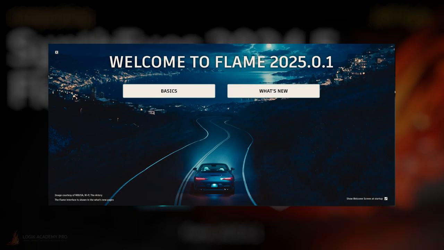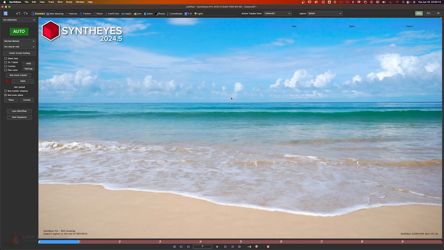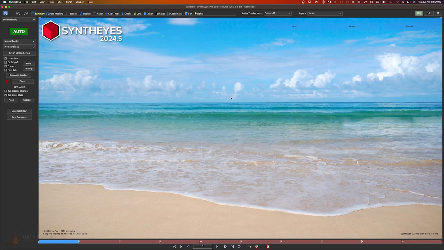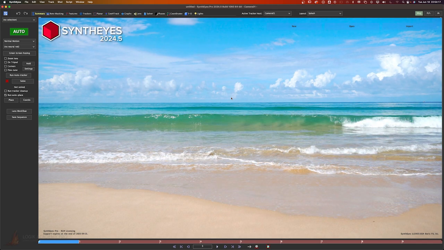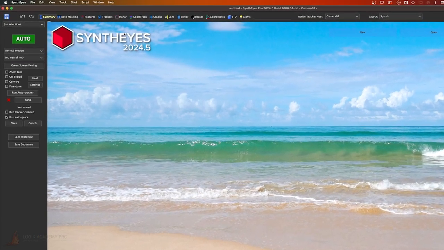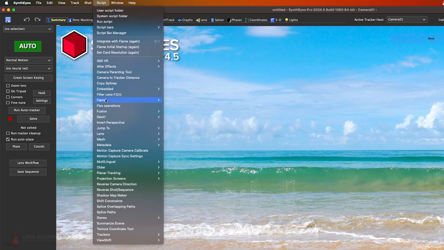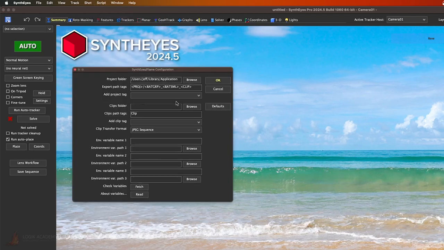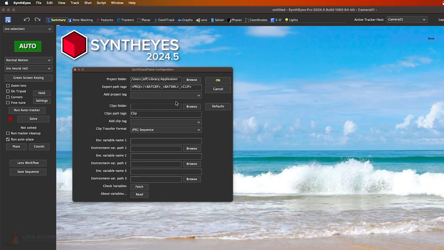Before we start, note that this workflow requires the first service pack of Flame 2025, which is 2025.0.1. But once you are at least up to that version, then the integration all starts inside of SynthEyes. There's just a quick setup that needs to take place to properly integrate with Flame and configure the various paths to make sure everything is working as intended. To do that, we head to Scripts, Flame, and Integrate with Flame. A pop-up appears, and we just need to fill out a few path fields here.